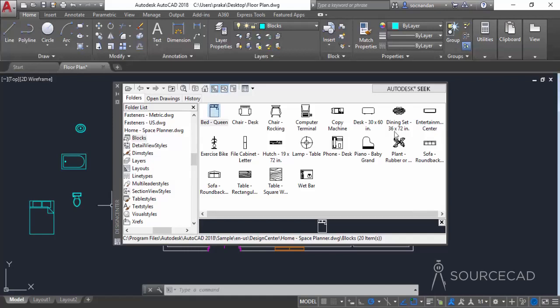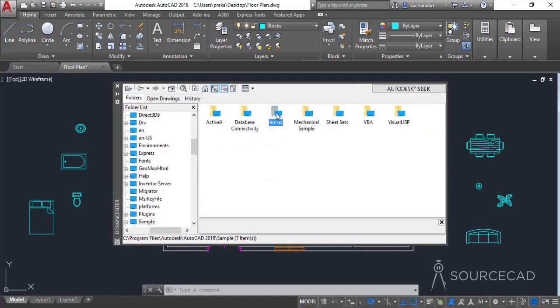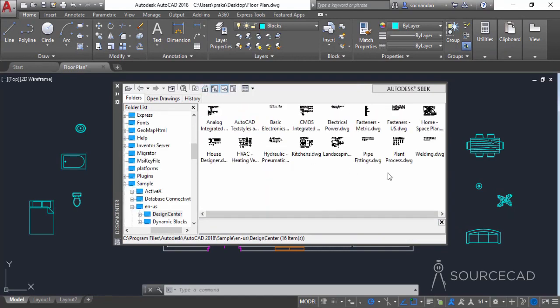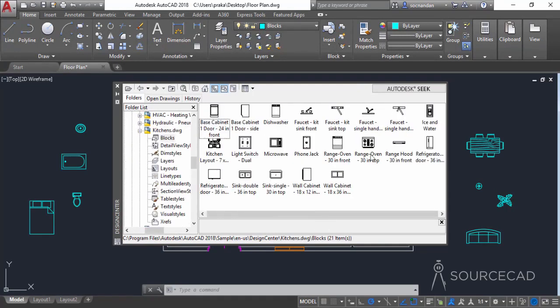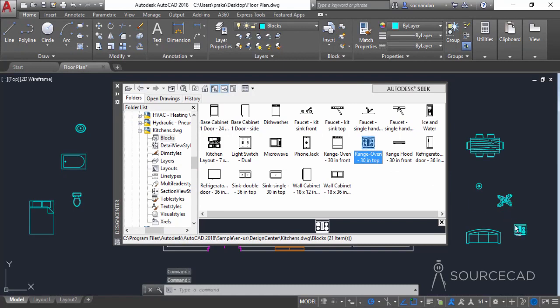We also need this dining set, this lamp, this plant, this sofa, and let's move to this home icon again, ENUS Design Center, and let's select this kitchens and blocks. And now we need some blocks for the kitchen, so I'll select this oven, I'll select this refrigerator, and this double sink. Alright, now let's close this Design Center.